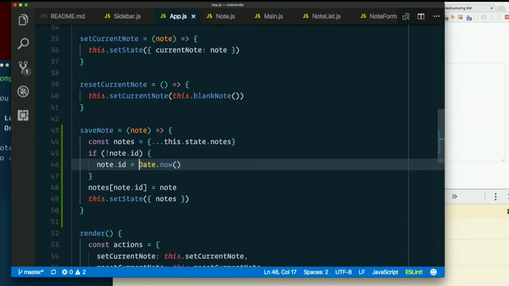Yeah, go ahead. Can you just do like Object.keys, toss in the state notes, and then do a dot length off of that, and then get it bigger, and that'd be like an ID system? As long as you don't delete any and make it smaller again. Yeah.